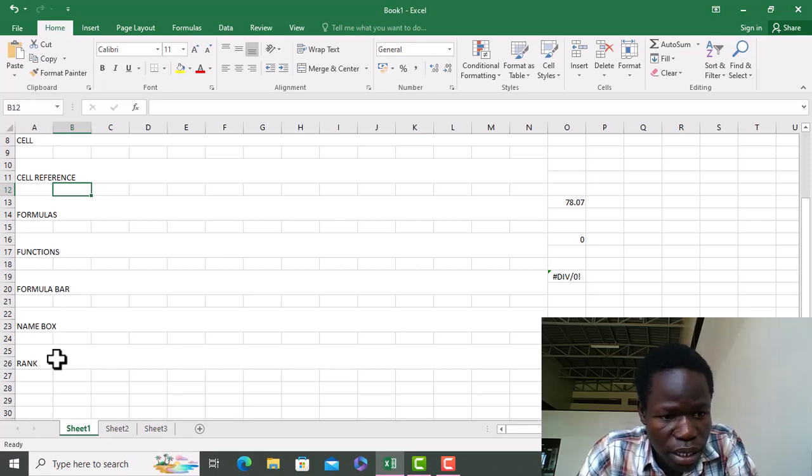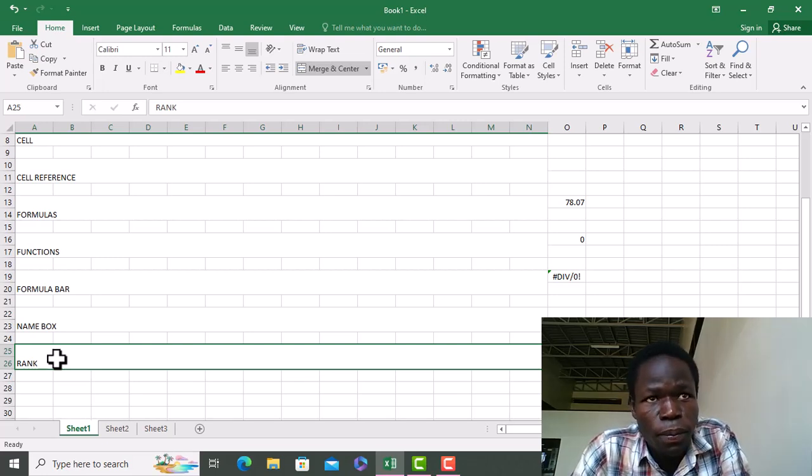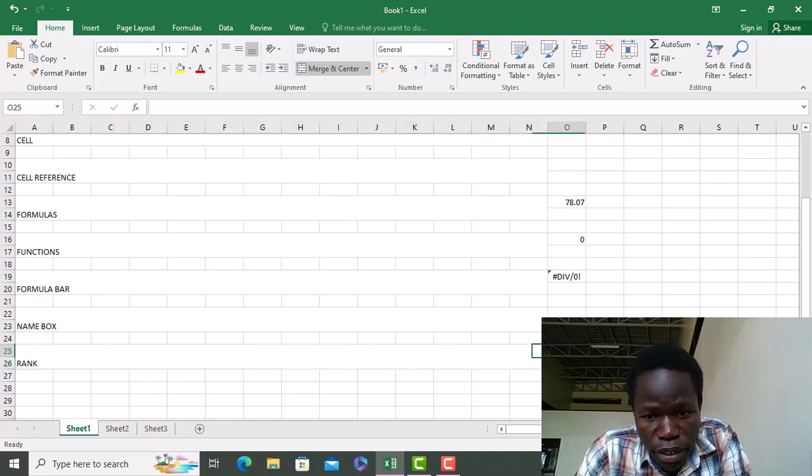Now we are coming on to rank, and rank is one of the functions. A rank is a function that allows you to put positions of the values you have entered. It's very crucial in making report cards. If you have entered values of the totals of every student in the class, and you want to put them according to their positions, you come and use the function rank, and then you can put them into their positions.